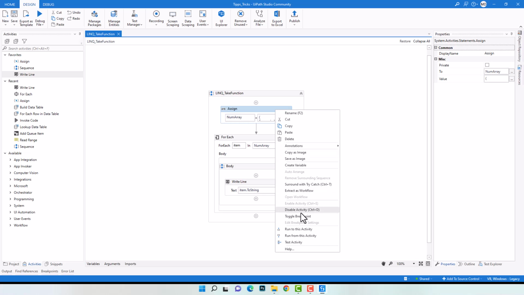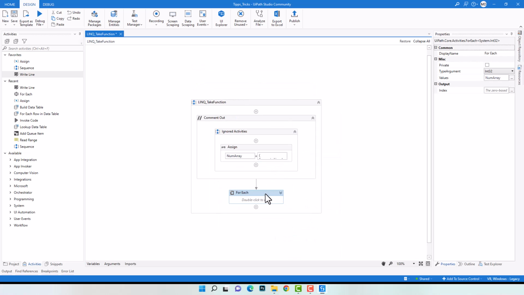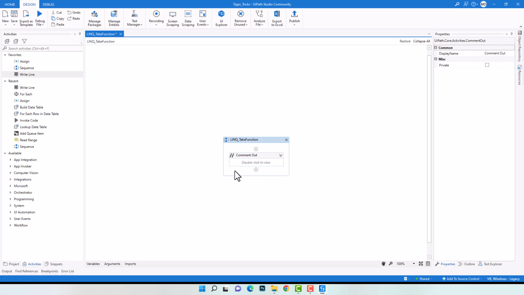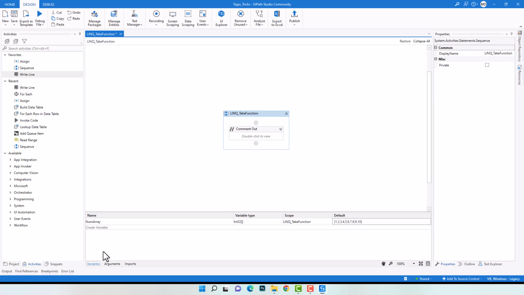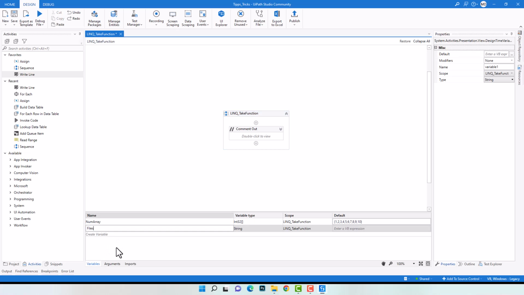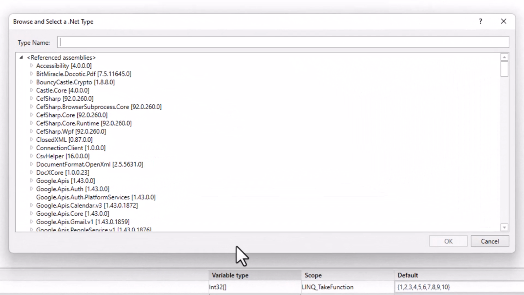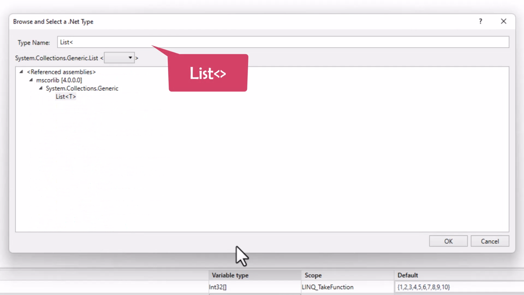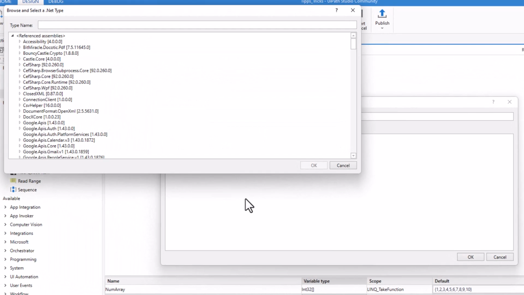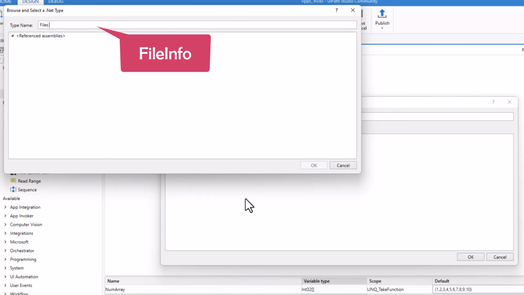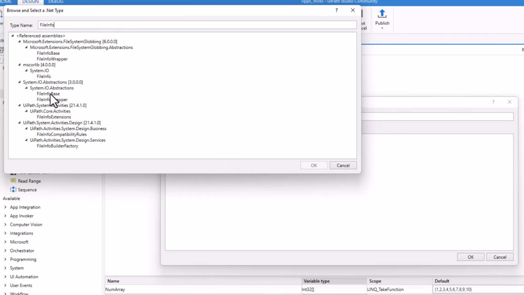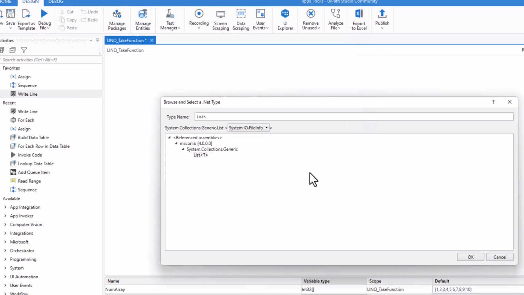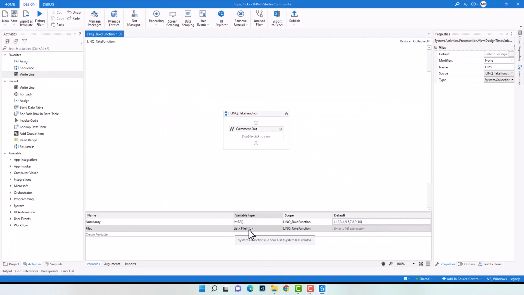First I will disable these activities, because I don't need them anymore. And now I will create a variable to store the files. So we should get different files, therefore I will use the type list of file info. It means I will have a list of files. It's not a standard type, therefore I have to browse for it. So first I will add list type. Now we have to select the type for this list, what we want to store in it. As mentioned, I need the type file info, because I want to store files in this variable. So now we have a variable of type list of file info.